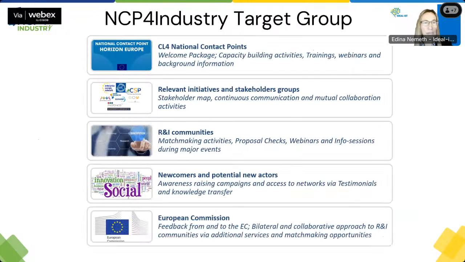NCP for Industry has multiple target groups. Some of them are the national contact points themselves, to exchange information among each other and support each other, but they also include various relevant stakeholder groups such as partnerships and the different research and innovation communities. They have a specific focus on helping newcomers and attracting potential new actors, and they work with the Commission representatives in this area. Next, please.